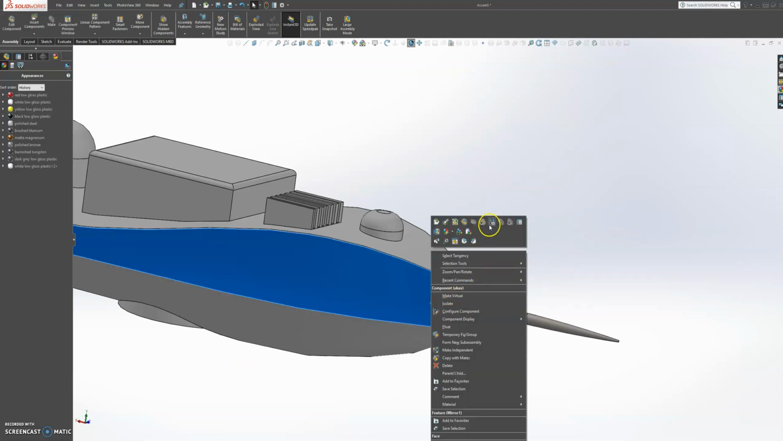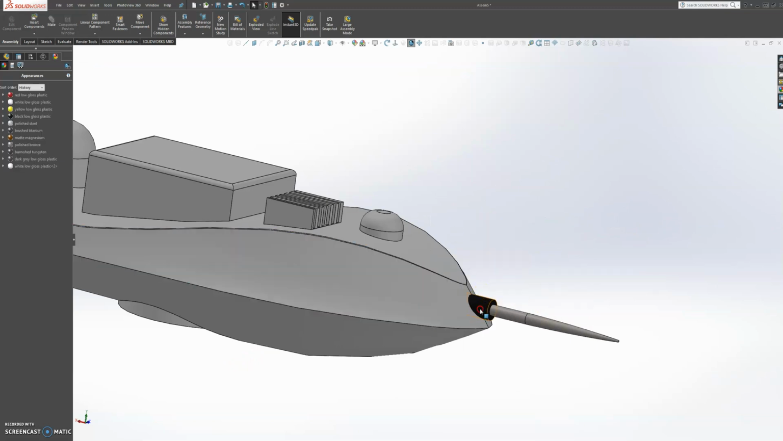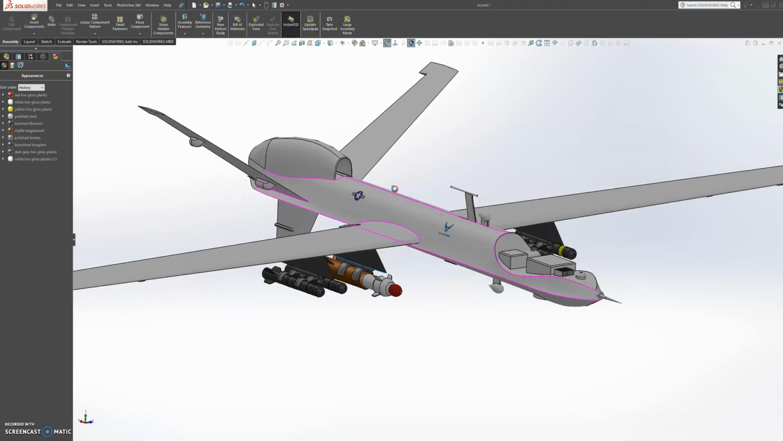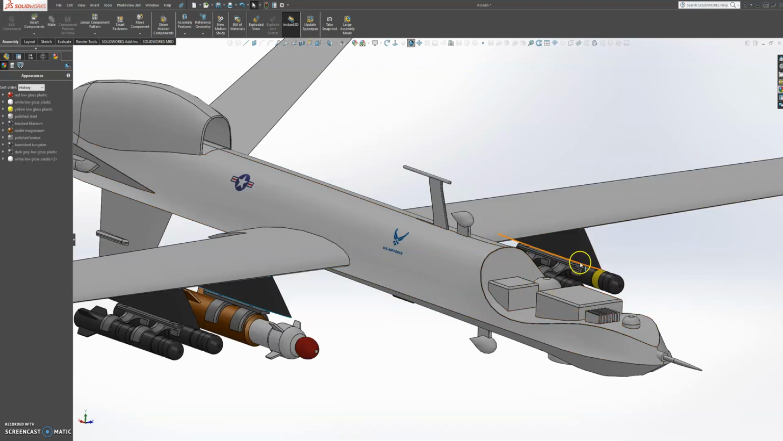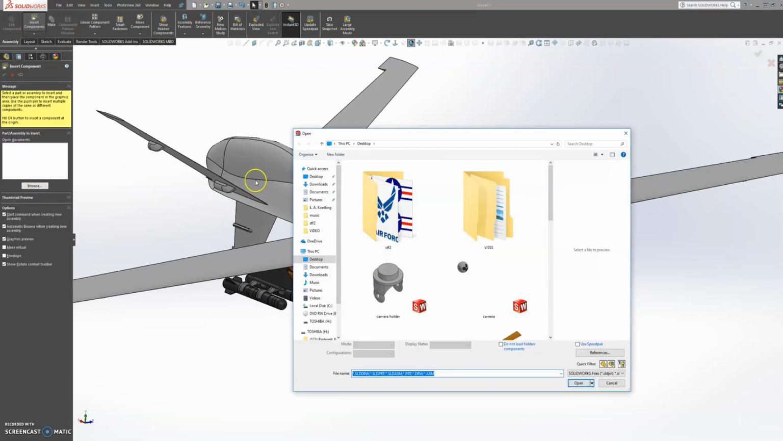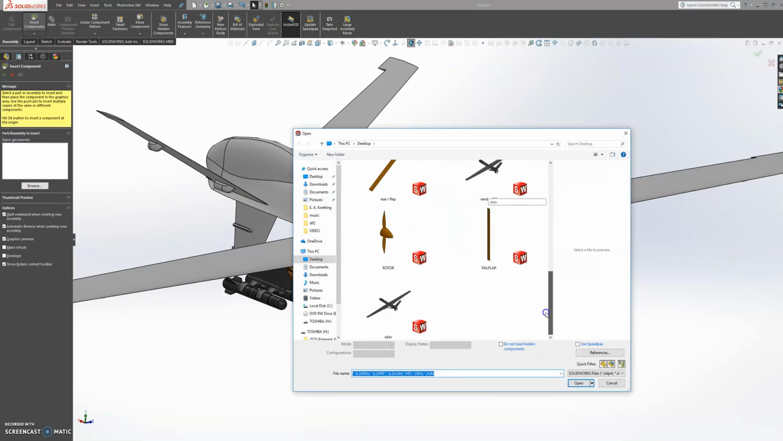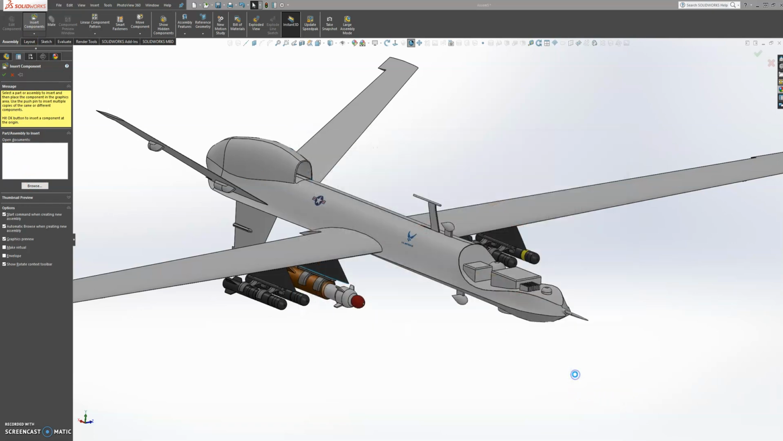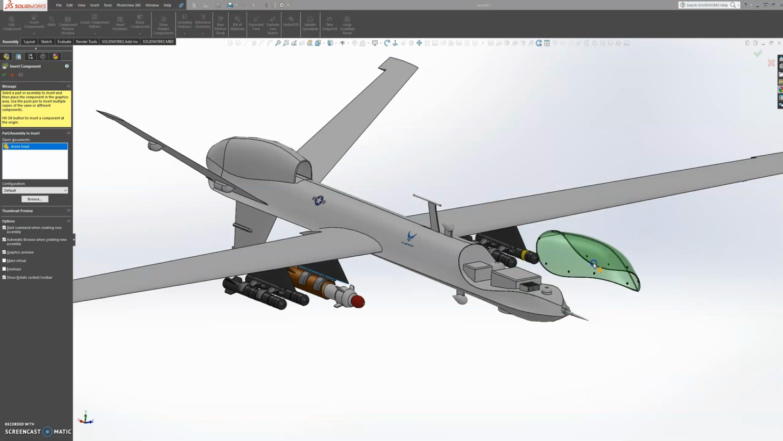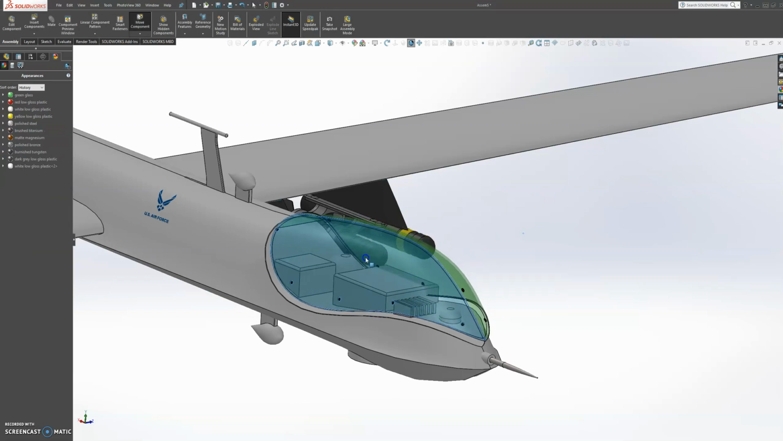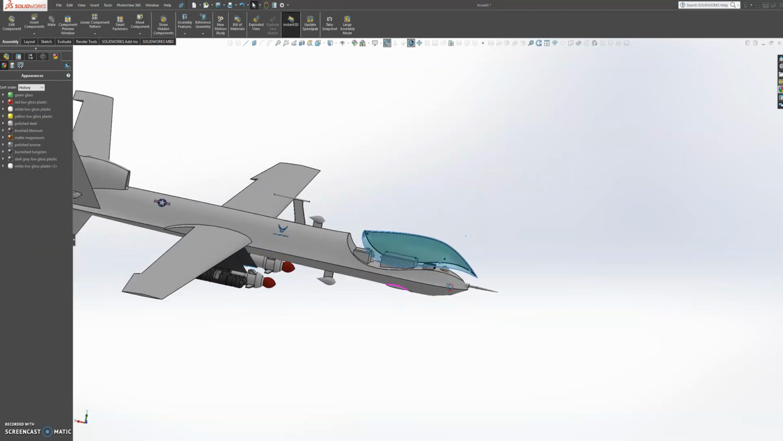And let's copy and paste our appearance onto this one single part. So let's add the head of the drone. Let's go to insert component, and then let's find that head. It's this one here. As you can see, we have the screws on it, and it's a clear glass. So we're just going to drag it into place as best as we can.